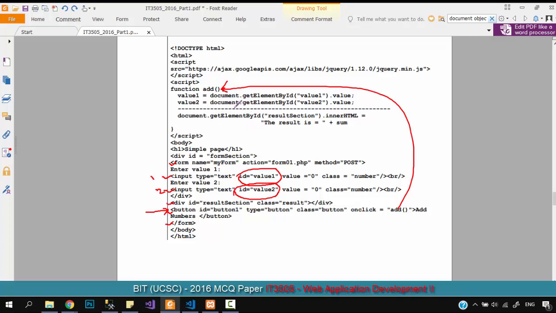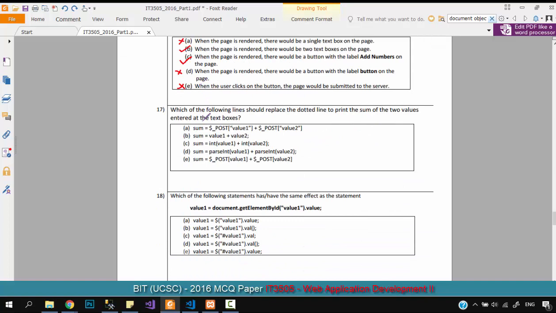So we have to pass in value 1 plus pass in value 2, and then after adding those two, we need to assign it to the sum. Because in this line, in the result section in HTML, the result is equal to this sum. So sum is the variable that we use. Now let's see the answers.